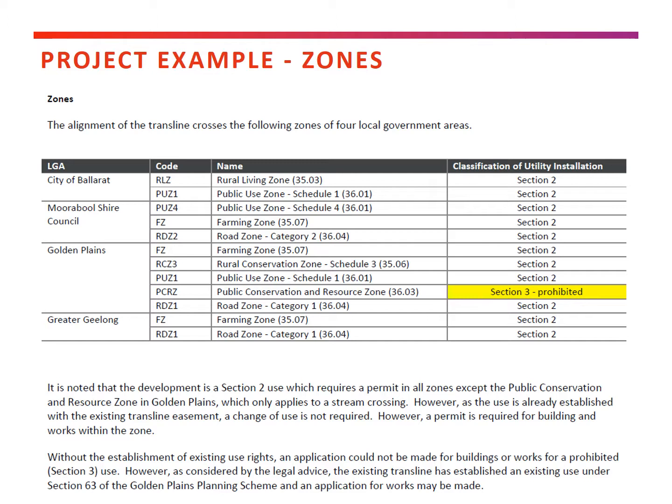So a change of use is not required, but the applicant will need a permit to build and do works in that zone. Without the establishment of existing use rights, an application couldn't be made because it's a prohibited use. So he got legal advice, and that was his advice. So this is where planners anticipate before the DA goes in that there might be a problem and present a solution.